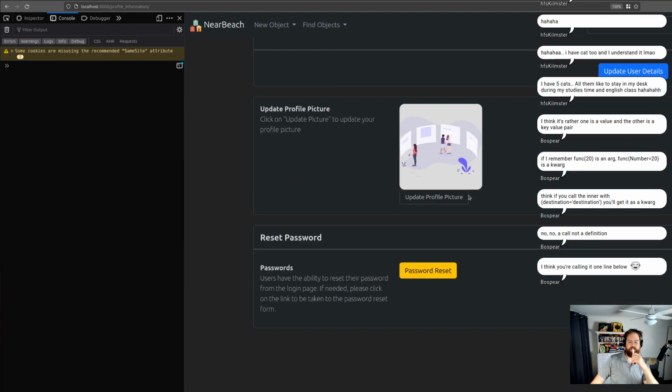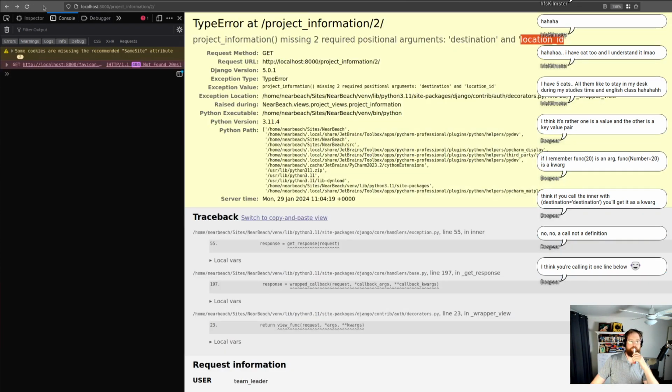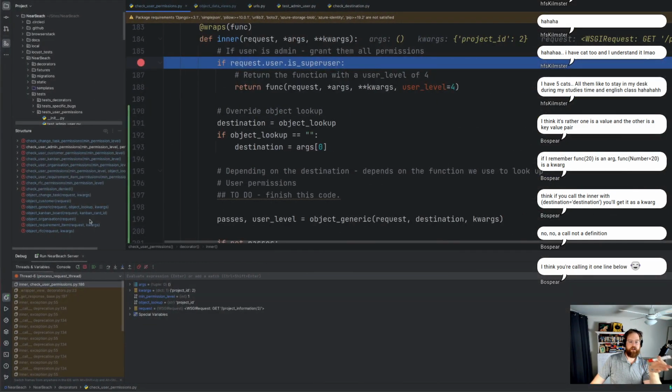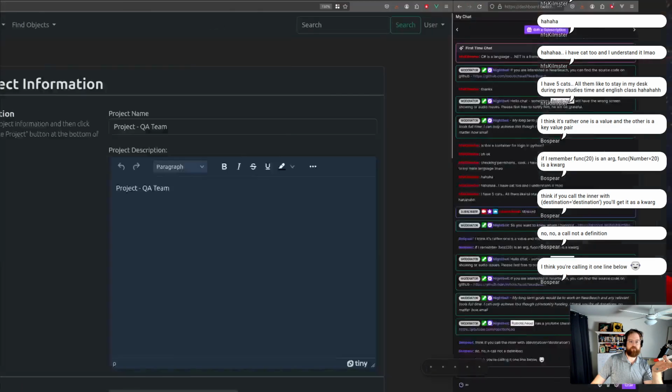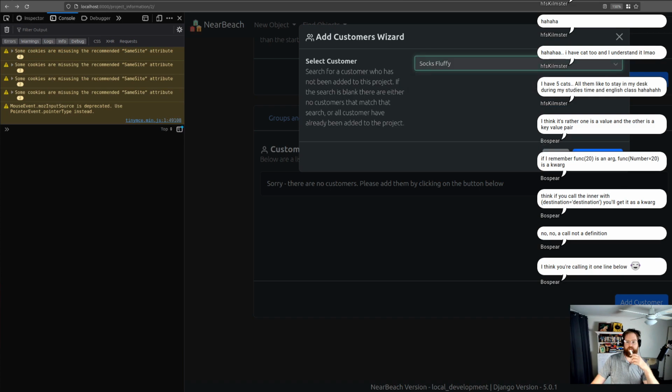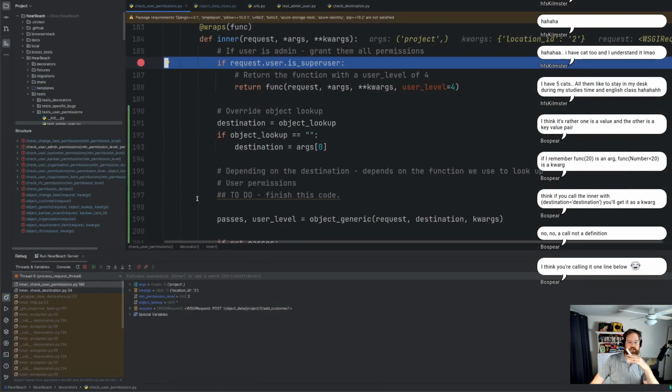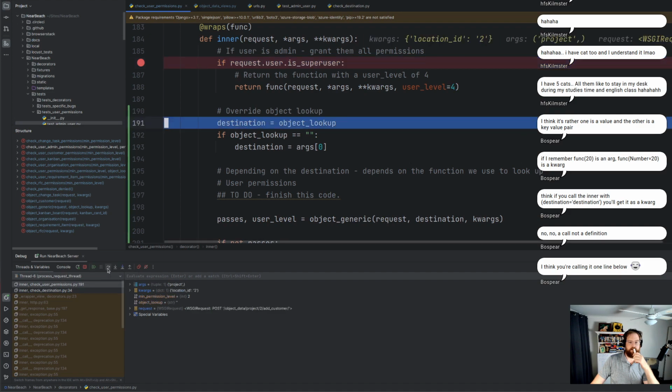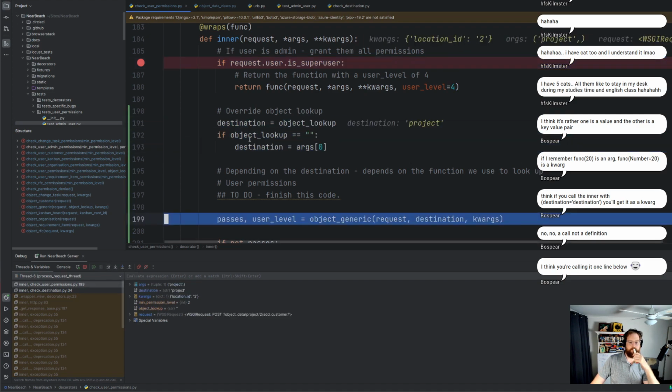So I'll just refresh, scroll, go back, refresh. It's just hit the permissions. That's fine. That's the usual stock standard permission. Let's go down customers. Let's add a Socks Fluffy in there. And let's go into here. So destination all of a sudden is a project. That's what we want. But yeah, I understand that this particular case won't be... Yeah, we've got to be careful with this particular case.